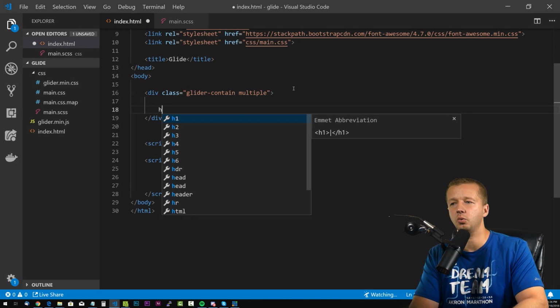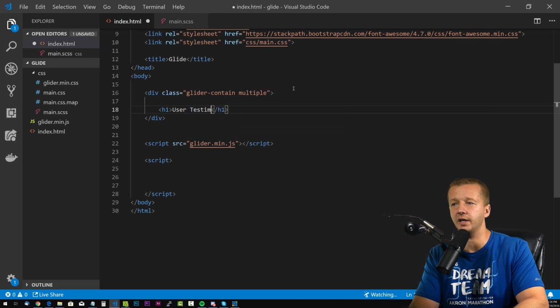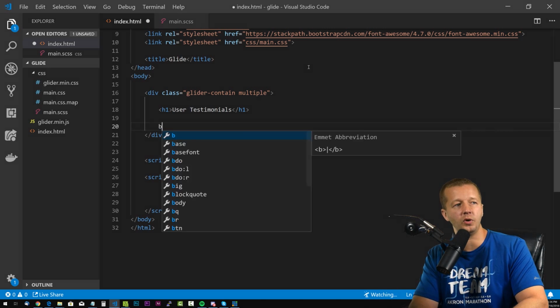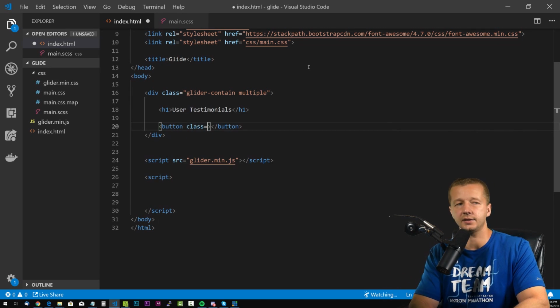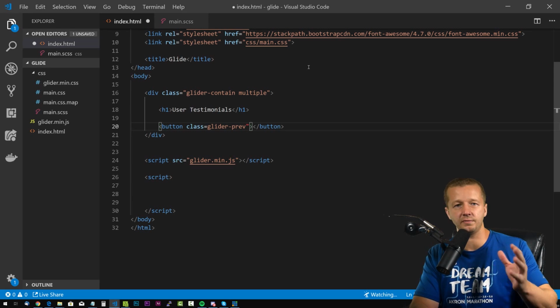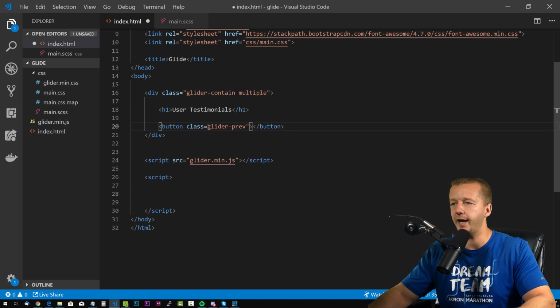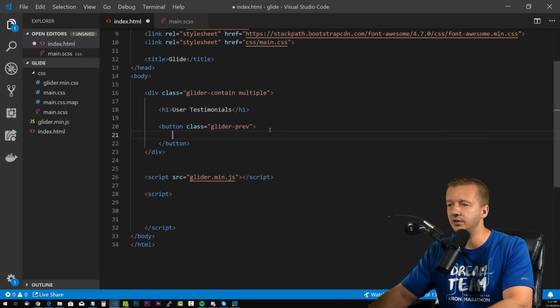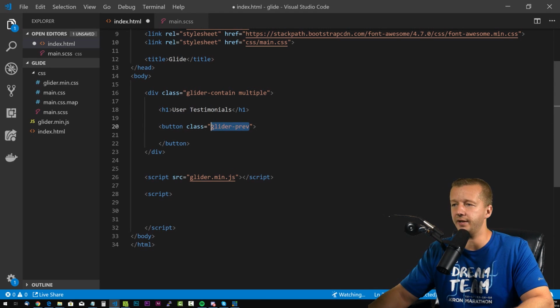All right, so I'm just going to put an H1 here, and I'm just going to say this is user testimonials. And again, this could be used for anything like an image gallery or whatever you want. And then we'll put a button here with a class of glider-prev. So when it comes to these slider sort of features, you want to make sure that you have a left and right arrow, a way to navigate between them, which is a standard convention. So that's what this is for. And of course, glider-prev is specific, and that's coming from this glider.min.css right here.